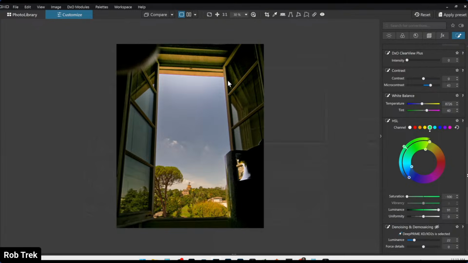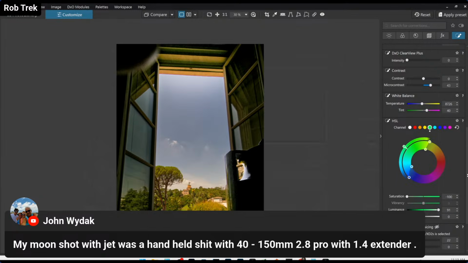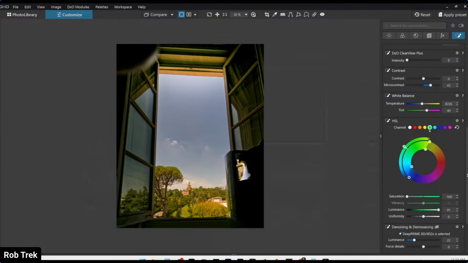We'll give that a minute. So the moonshot was shot handheld with a 40 to 150 2.8 and a 1.4 extender. Yeah, that's an awesome combination though. And that was an awesome shot because I know how hard those are to do unless you get extremely lucky. Those are really tough shots to do.